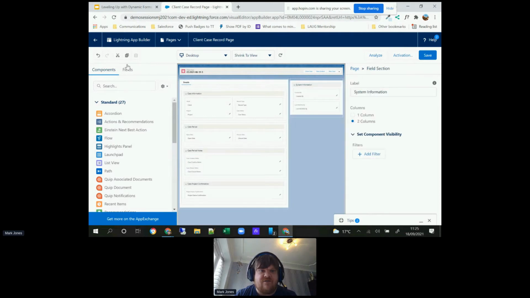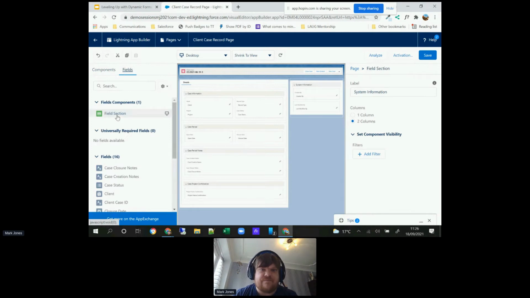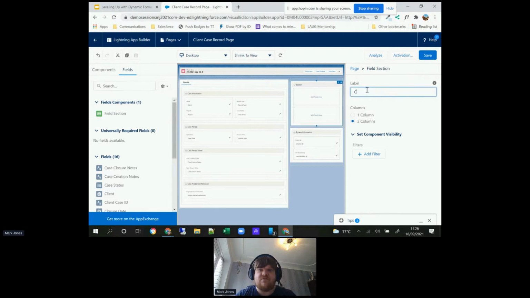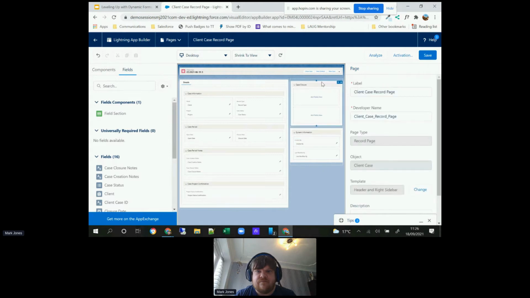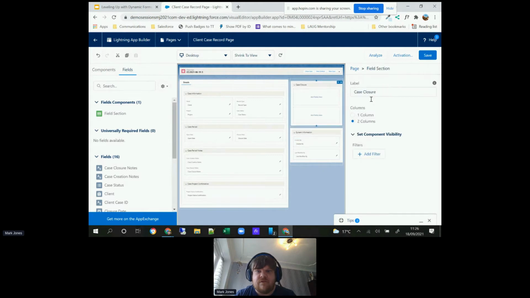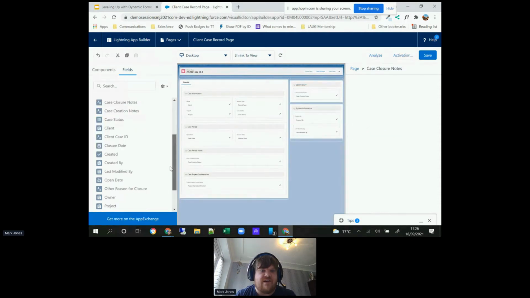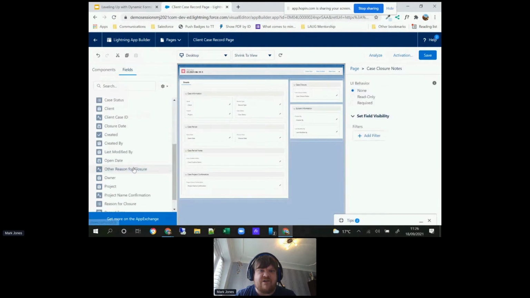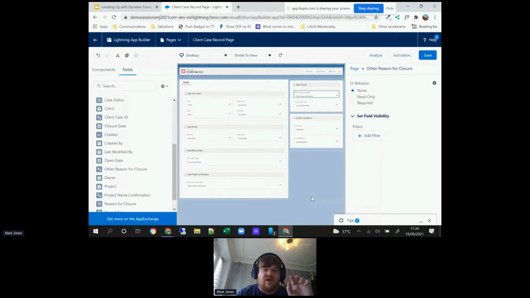I'm going to add another field section here for case closure. And I'm going to make that one column, and I'm going to shift my case closure notes here. And I'm going to add my other reason for case closure here. And now that I've customized this page a little bit more, I'm going to begin to make it dynamic, as you can see.